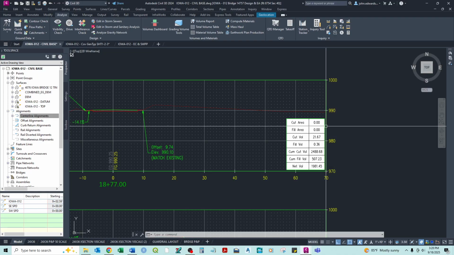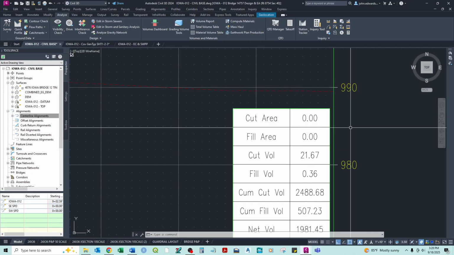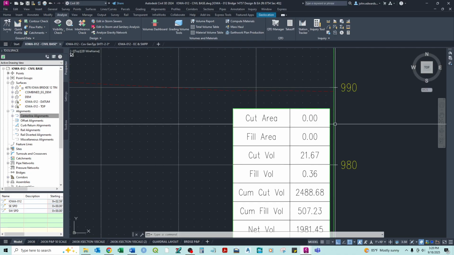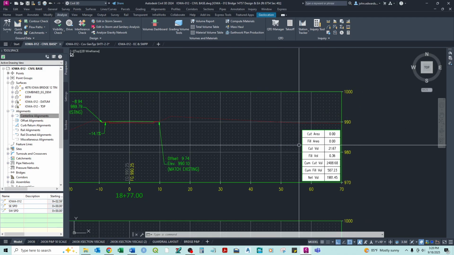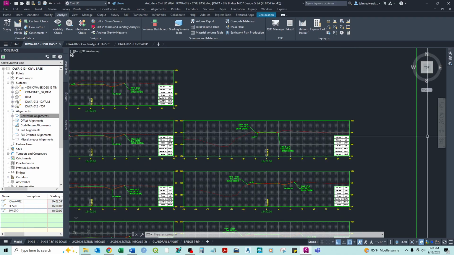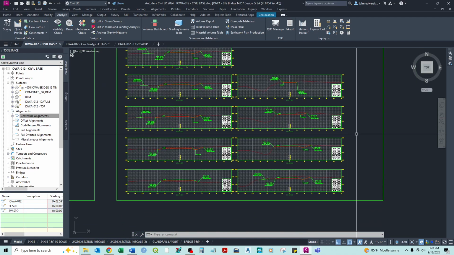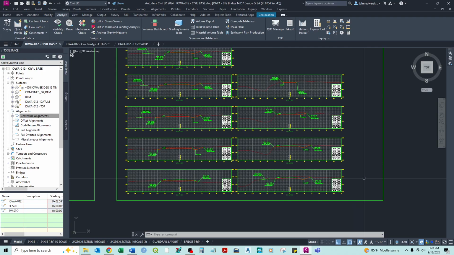And again, if you want to take these cut fill area labels out of here, you can easily do that by editing your table styles and things like that. Otherwise, that's pretty much it, and that will give you your earthwork quantity tables on your section views.